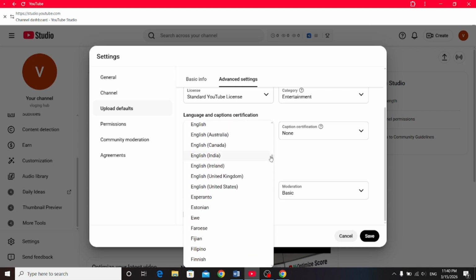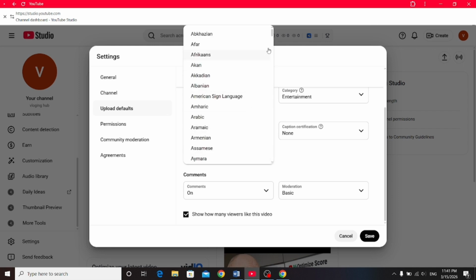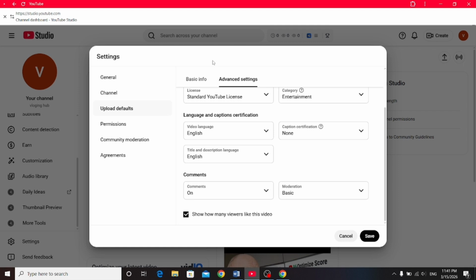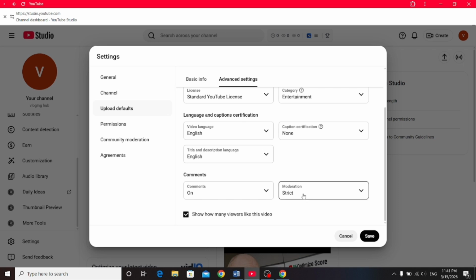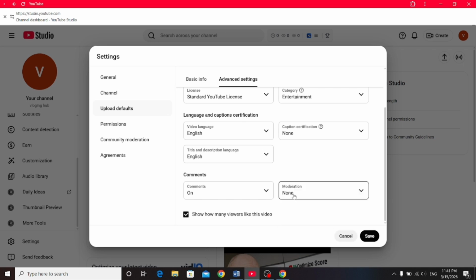Now the second point is language. You have to select English. After that you have to select United States again. Okay, this is a very important step. You will feel the results after your complete automation. Now select none. As you can see, there are four options, but we have to select none. Okay, now simply click on save button.